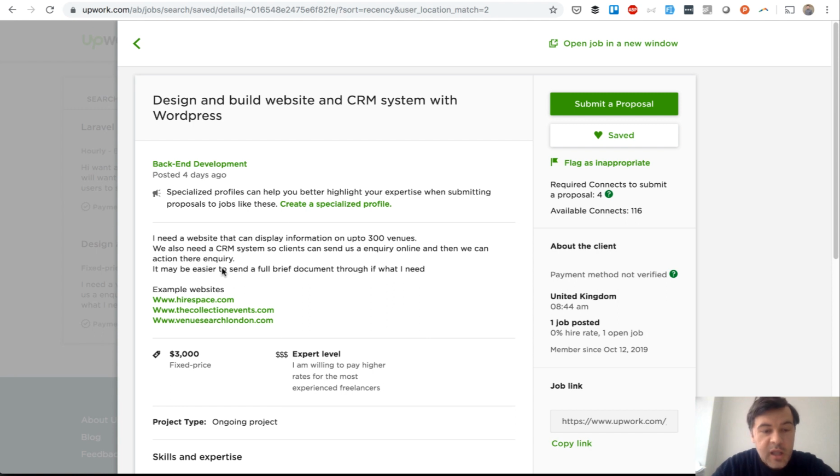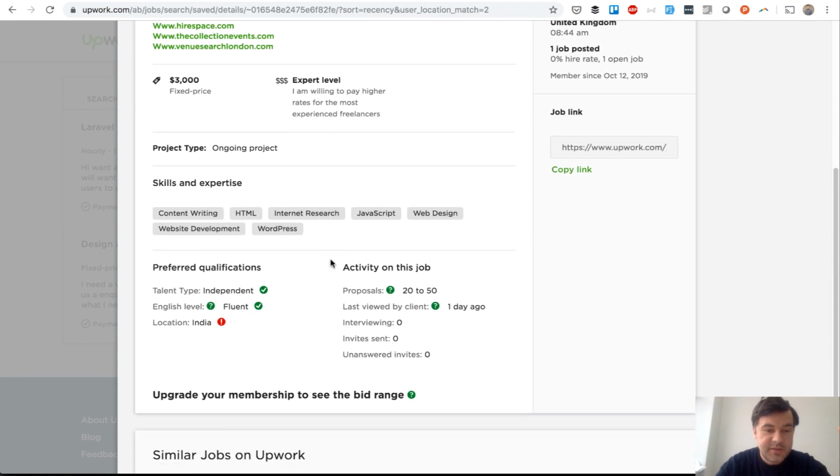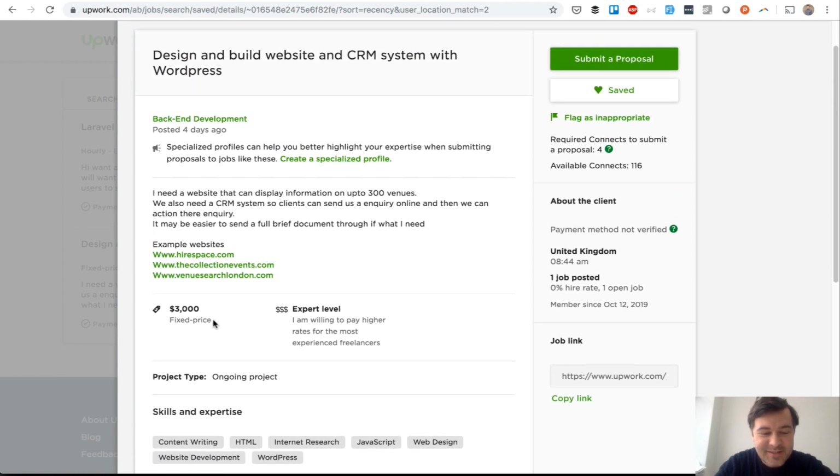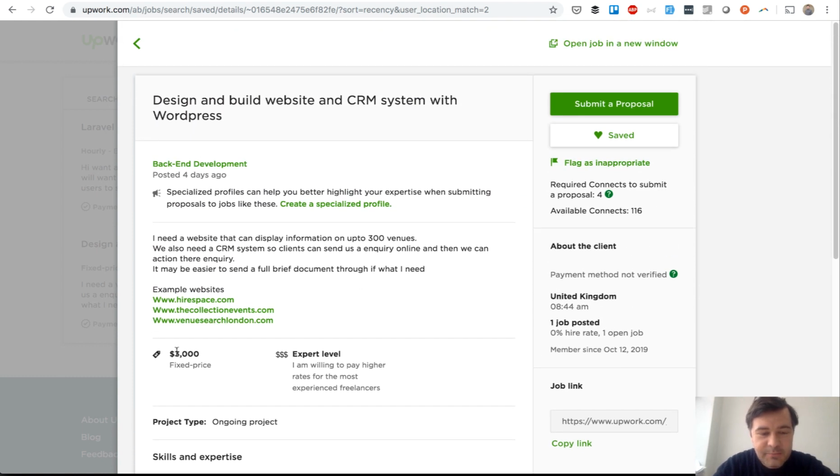So what do we have here? A website that can display information up to 300 venues. Oh, by the way, I like to use Upwork as a source for me, not for the jobs. Well, sometimes for the jobs as well, but for inspiration of real example projects. I didn't bid on that project just because I'm not from India. In this case, the client wants a person from India, and that budget probably is pretty low.